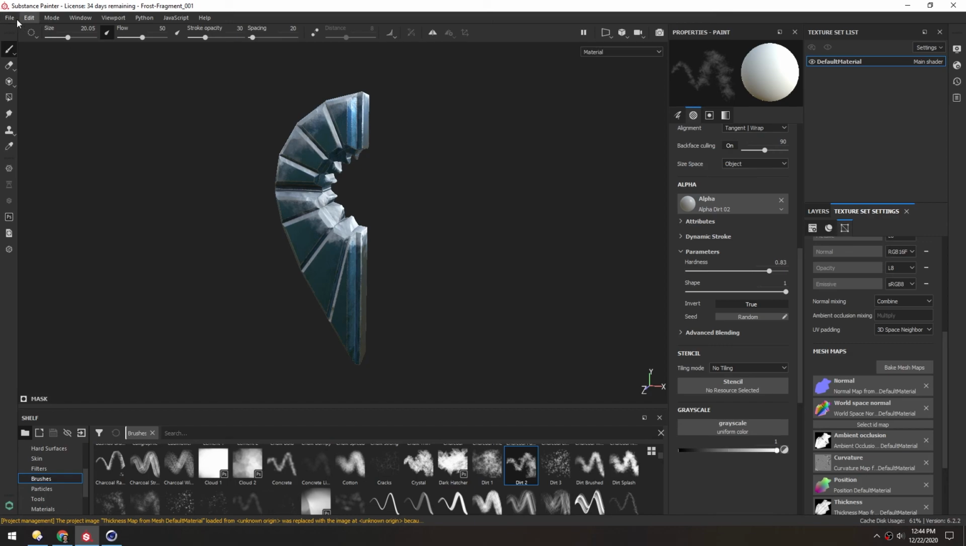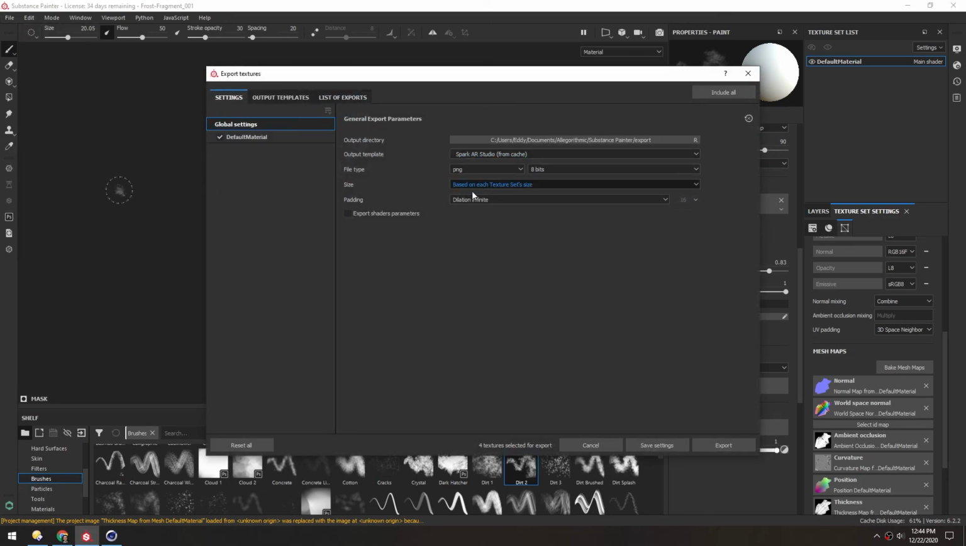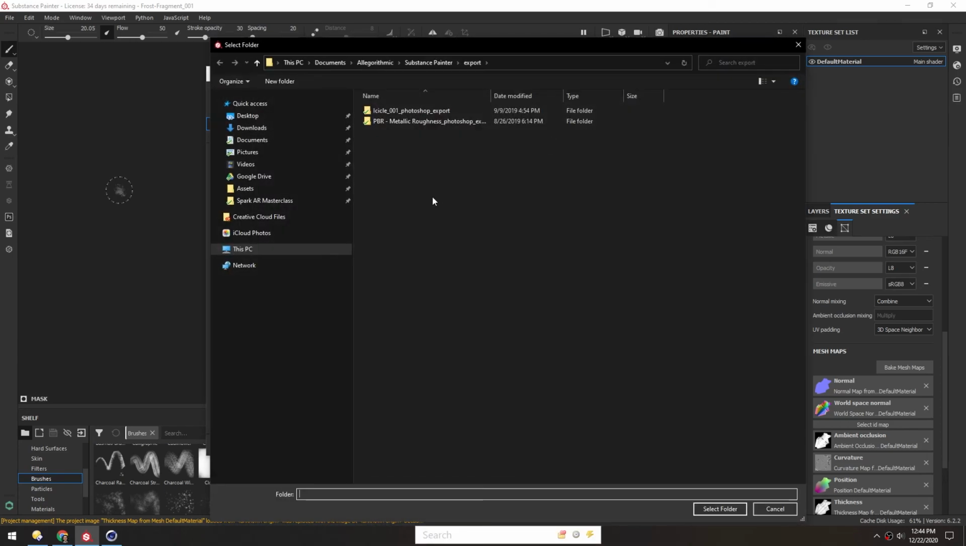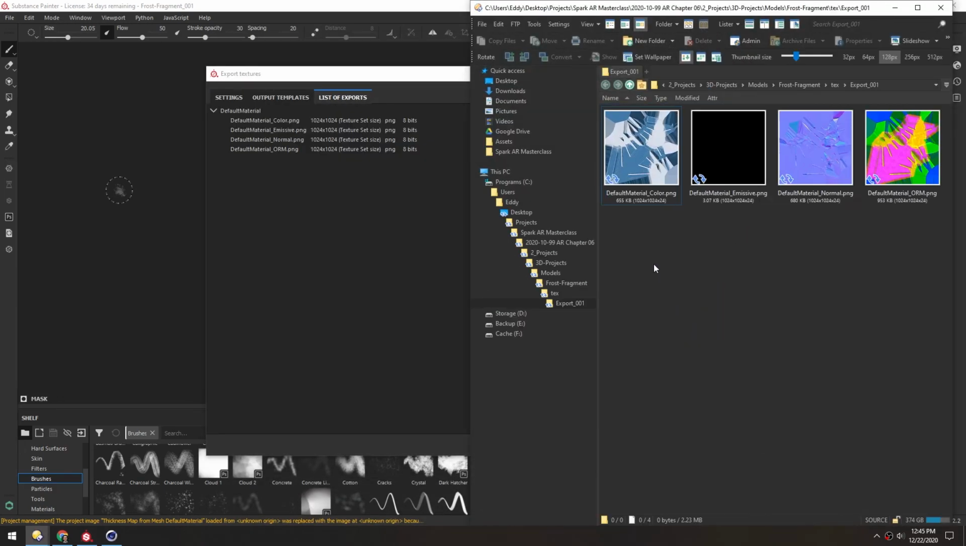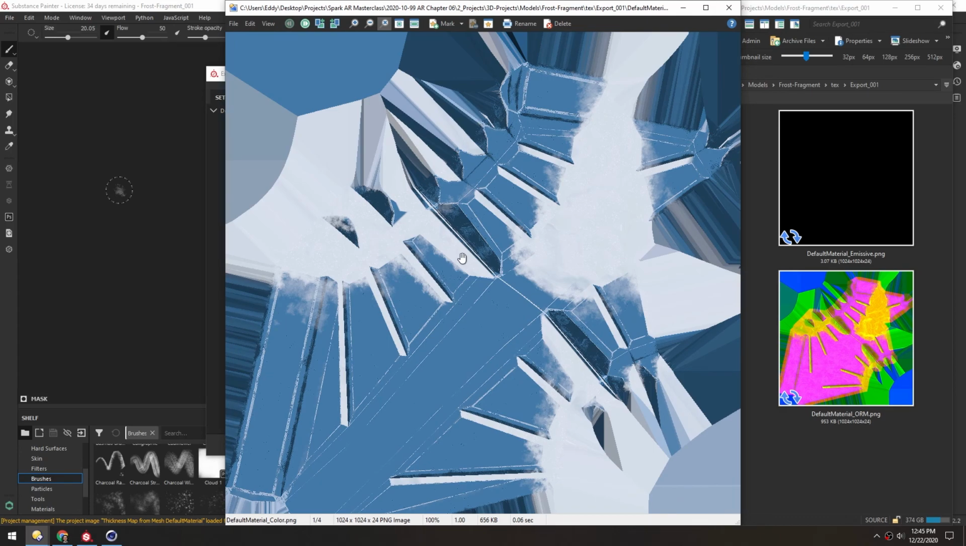So once you're happy, go to File, Export Textures, make sure Spark AR is set to 1024 just to be safe, and then choose the file path. And then hit Export. And it looks like that came out all right.